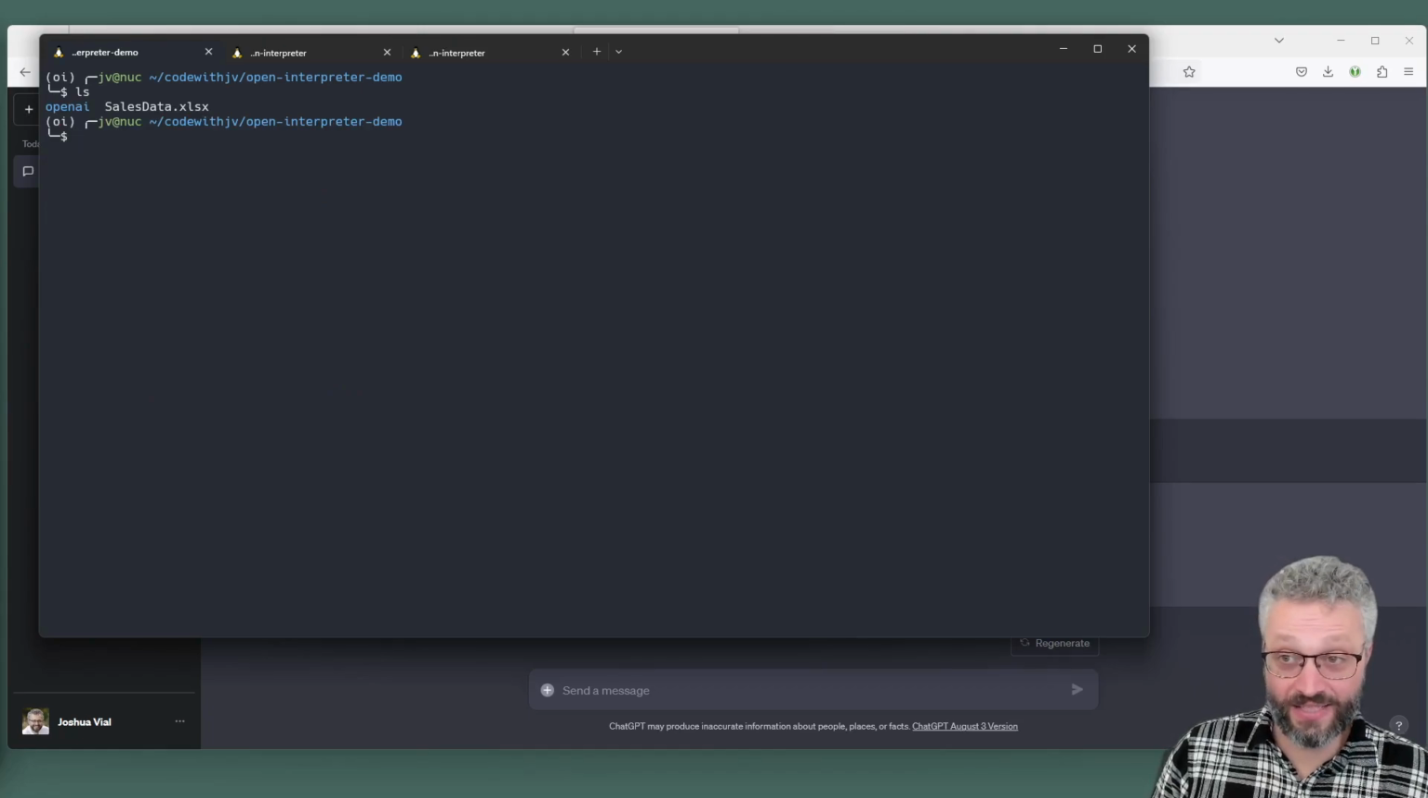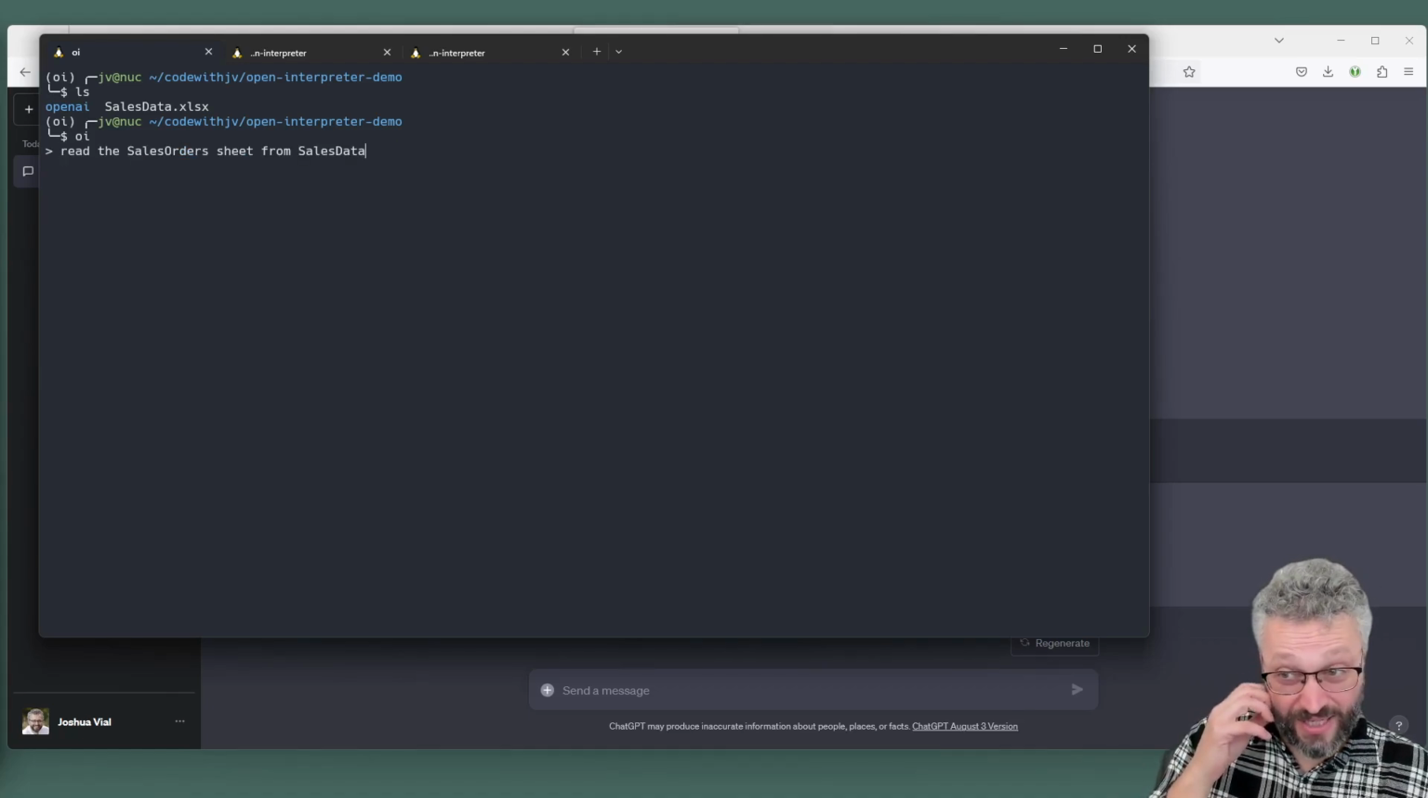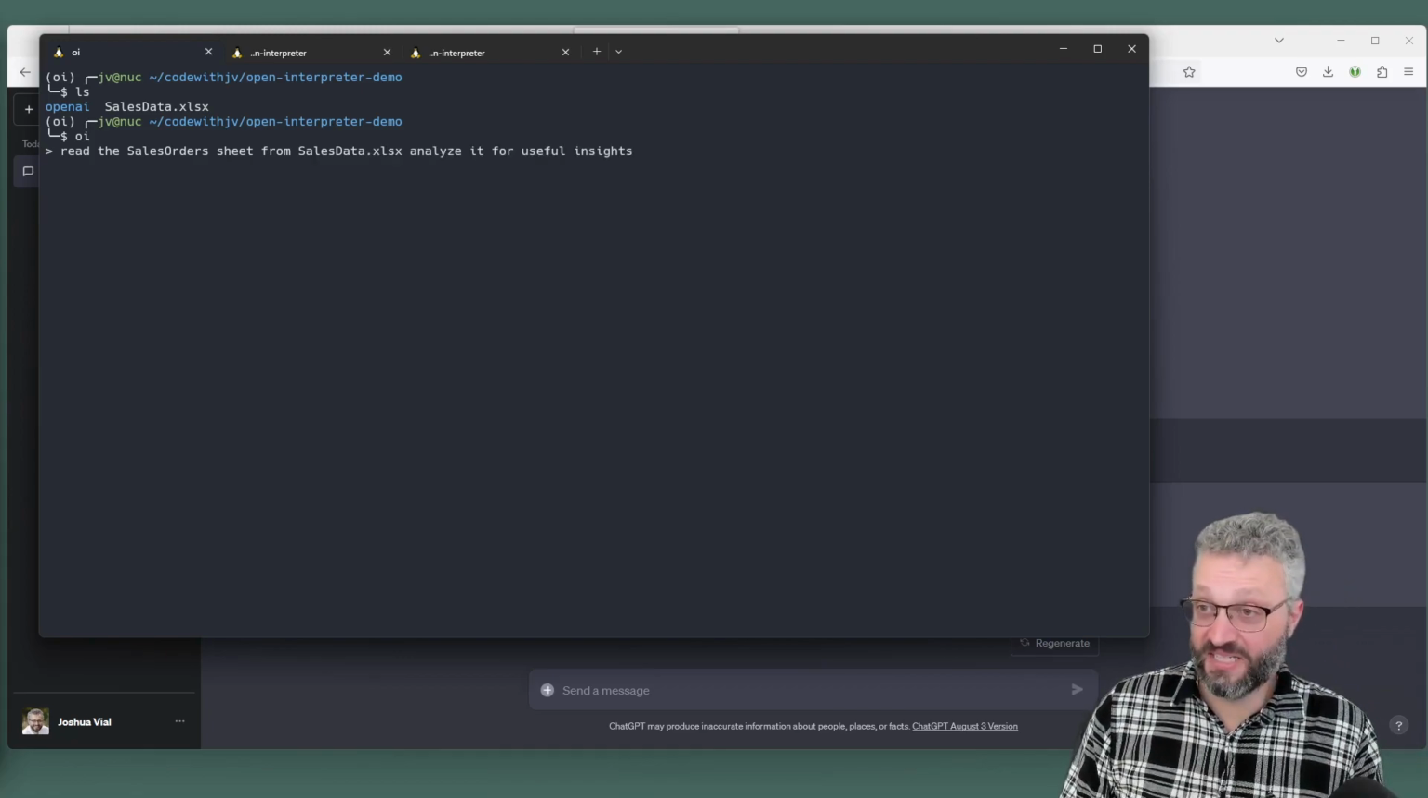What have we got? So I made a sales data XLS. I'm going to go, oi. When you throw in flags, it doesn't give you that nice prompt at the beginning, I found. Here I'm going to say, read the sales orders sheet from sales data. Quite a high level of objective. Let's see what it does.